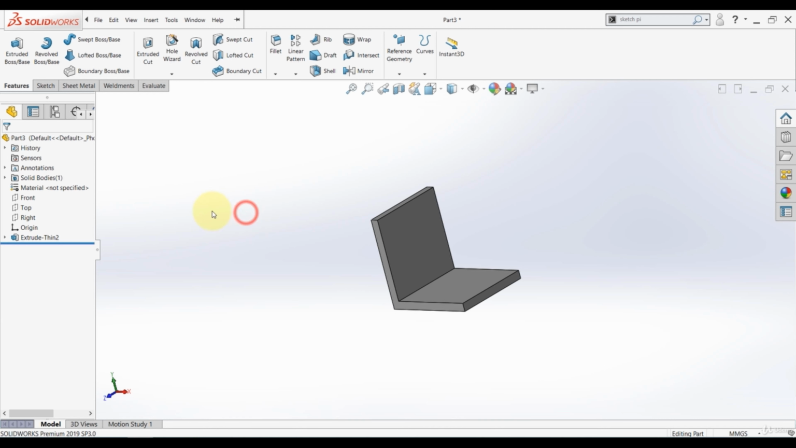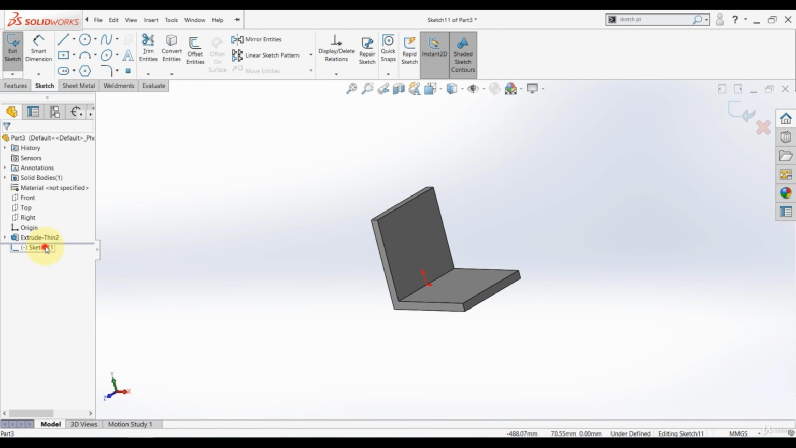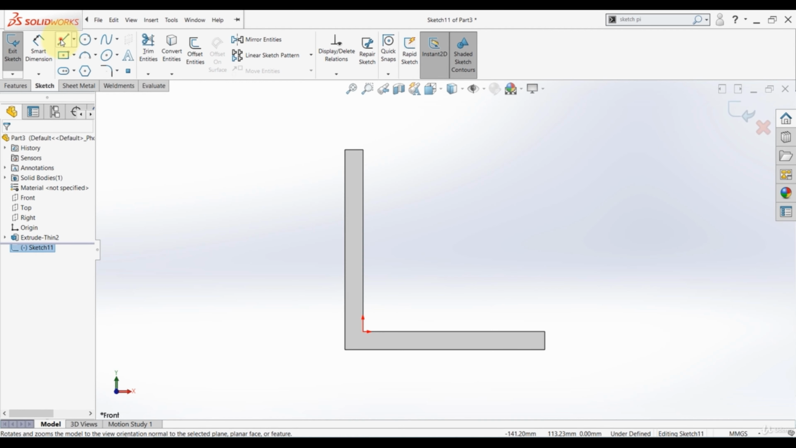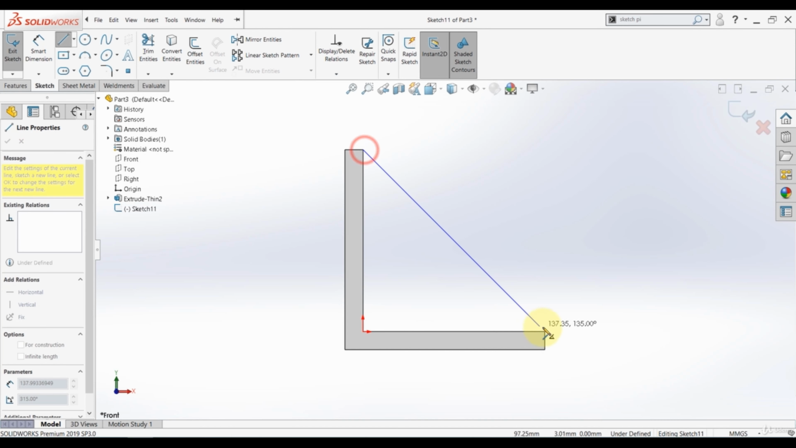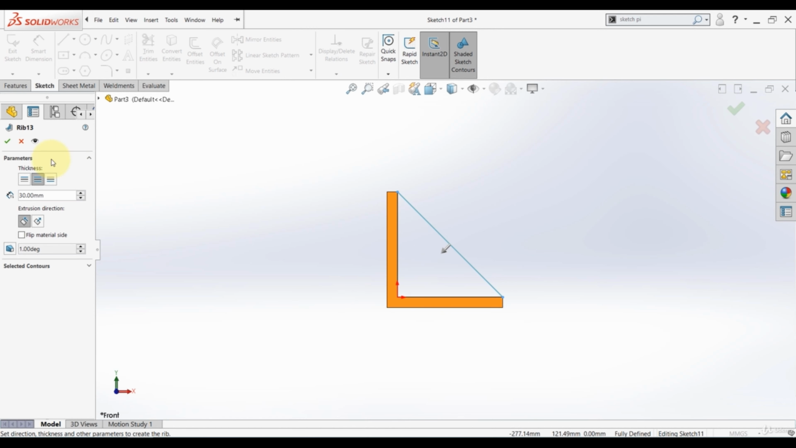Now select rib, and as you can see, SolidWorks waits for you to create a sketch before you start the rib feature. So you can select rib, then create the sketch, or you can create the sketch, then go to rib feature. For now, select this face, or select the front, then normal, and now draw a line like this. Finish the sketch, and this will take you to this menu here.